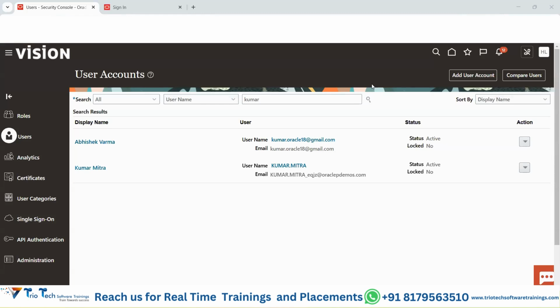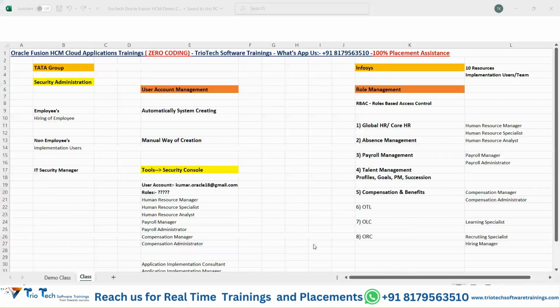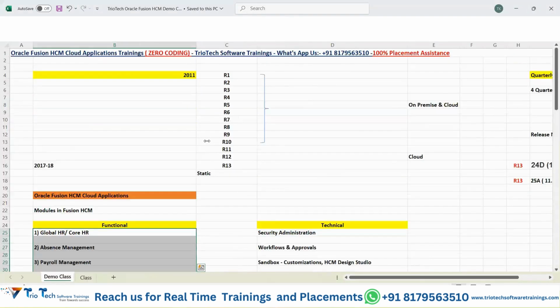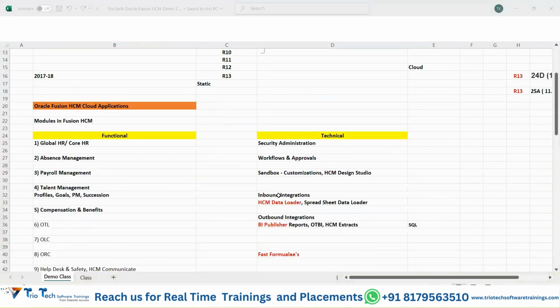Can we write a script to create the users and assign the roles? Script we don't have. We have something called HDL or spreadsheet for bulk creation, if you want to create 10 or 20 people at one time. We have bulk uploading data tools, inbound integration, HDL, spreadsheet. We'll handle it with this.